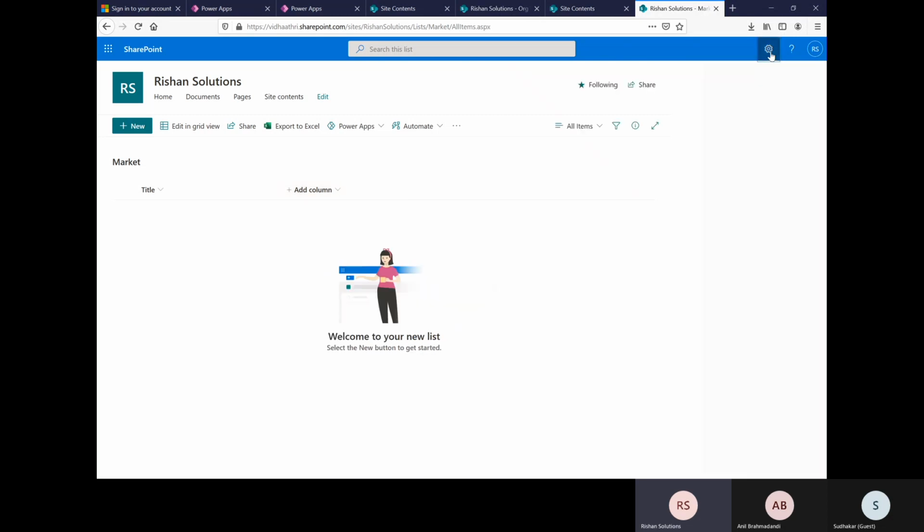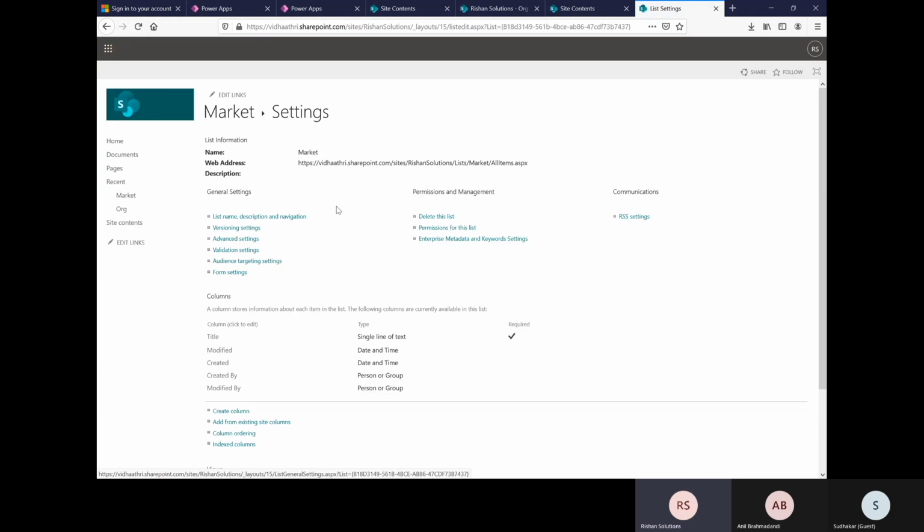To go to the list settings we have the site actions gear, and here we have an option named list settings. When we hit this one it will redirect us to a different page, and this is the list settings page. You can see the name of the list here. In this settings page we have plenty of options, and the first one is list information, and it shows us the name of the list, the web address, and the description of the list, but we don't have any description.